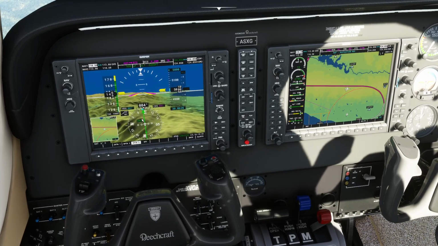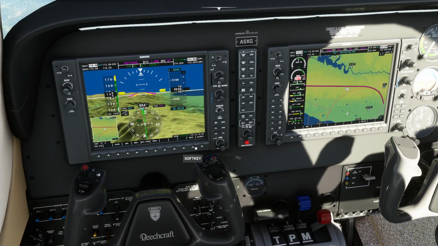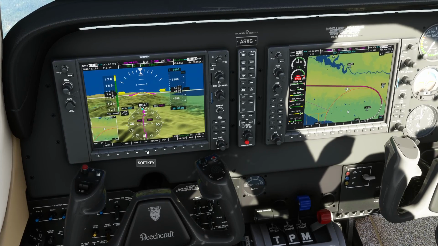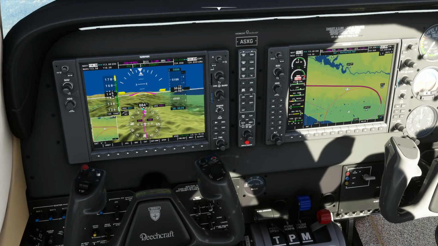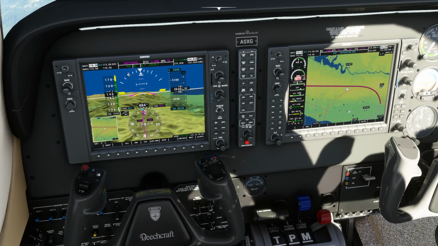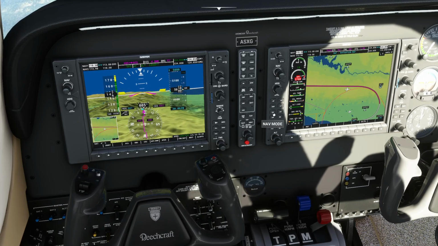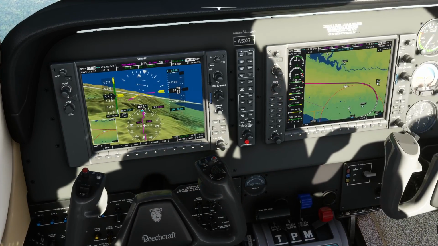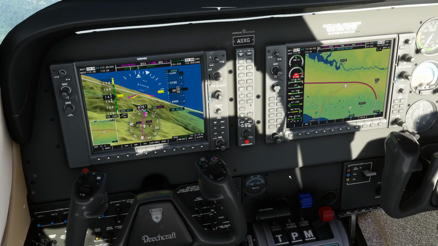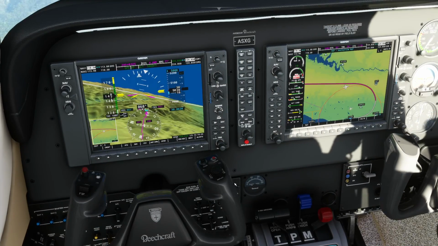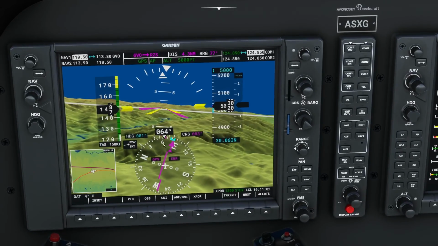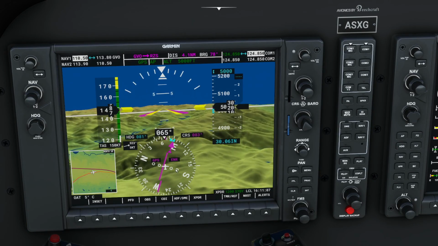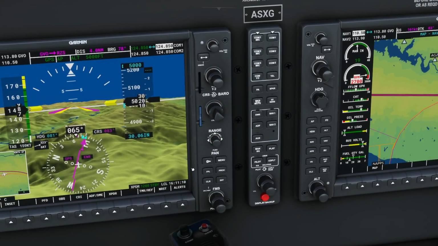So if we come back out of here and change the CDI mode again to GPS, notice that has switched to roll mode, so all it's doing now is wing leveling while we were messing around with it. If we press nav again, it goes to GPS, so it's now following the flight plan. So it's going to turn back towards the next waypoint. And notice the CDI has changed colour, the symbology on it.